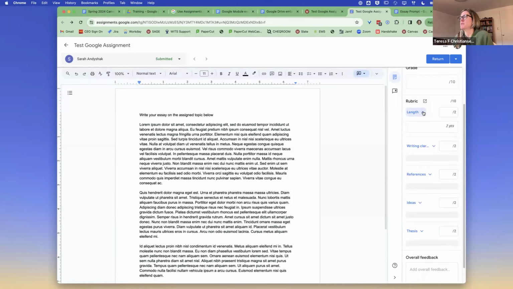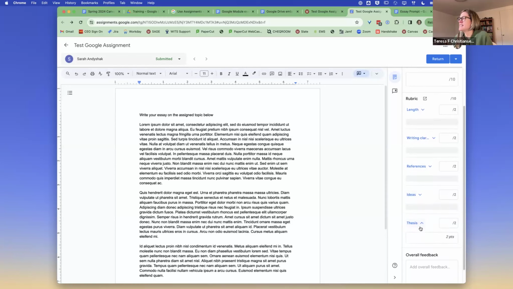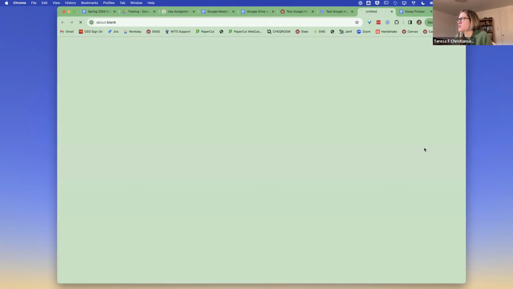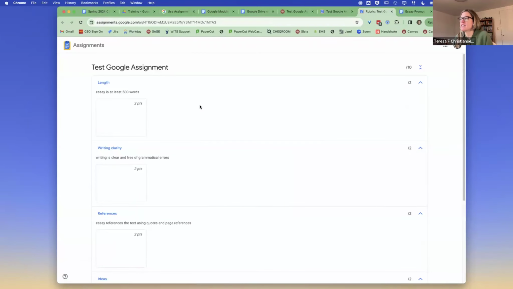So it was super simple. I did length, writing clarity, references, ideas, and thesis. And I did write a description for each of these. Let's see if I open the rubric in a new window, if it gives me the full one. Yes, it does. So this is kind of cool because this is probably the better view of it.